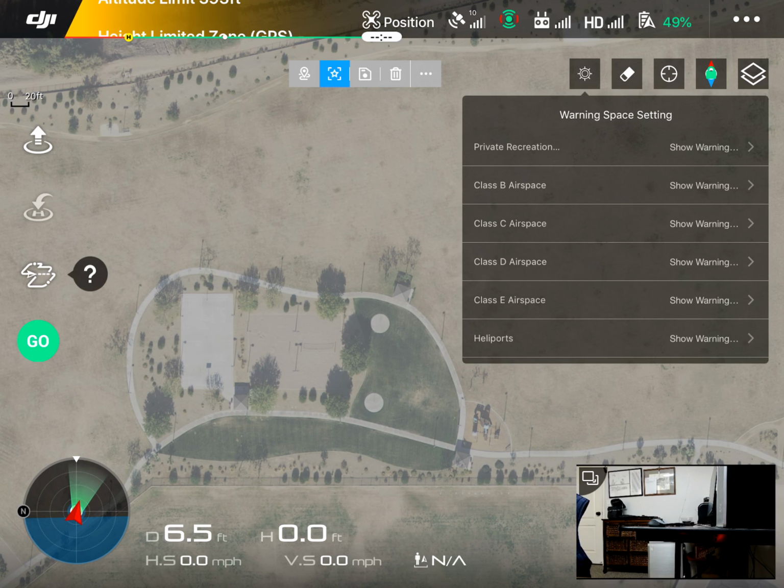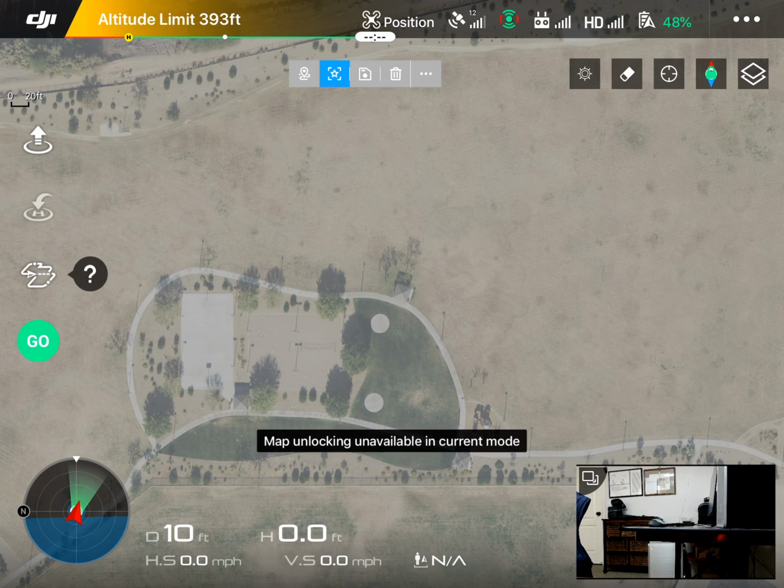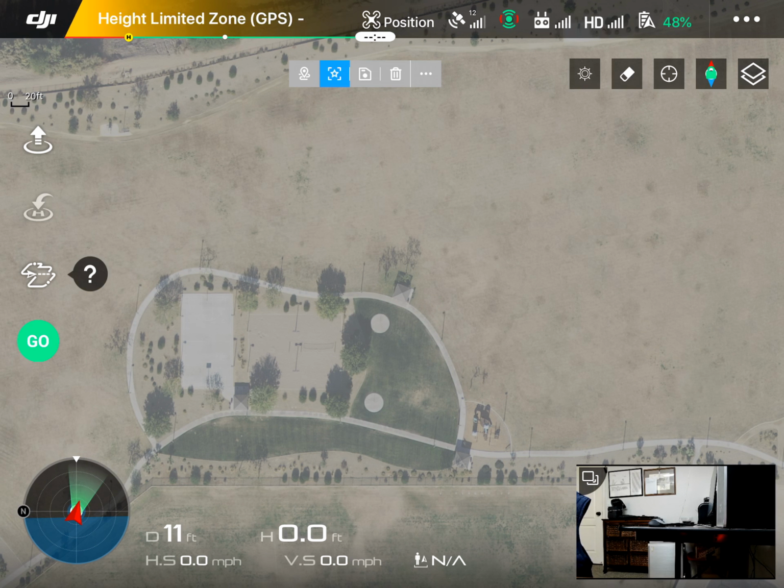Okay, and then what this middle guy is, I haven't figured that one out yet, but one of these days I will. And then now this says, do you want to show the home point, or do you want to show where the drone is located? So I could pick either one of those. And then the next one over is map unlocking, and in the current mode I can't have that. And then over here far to the right is which kind of map do we want.